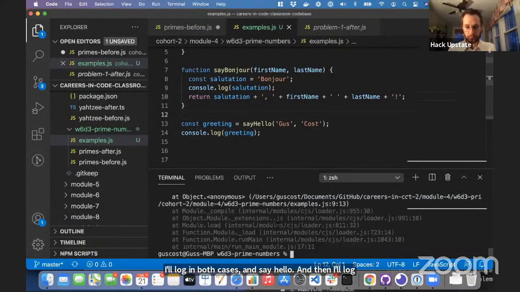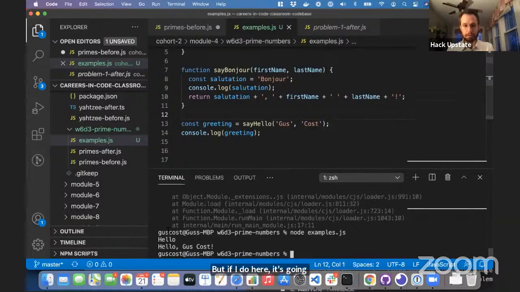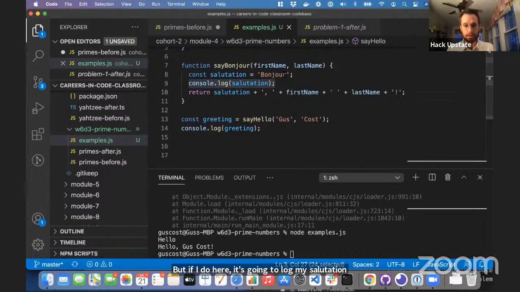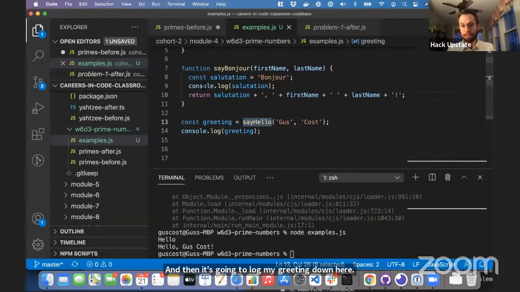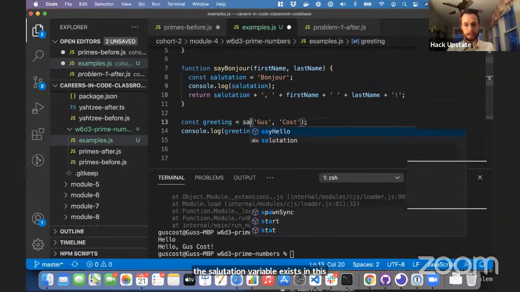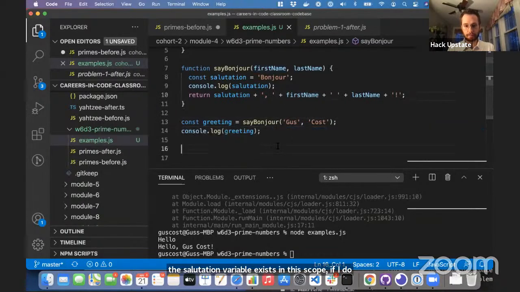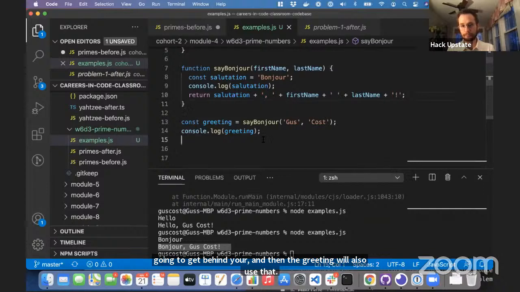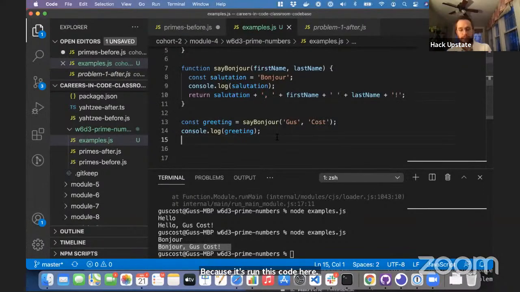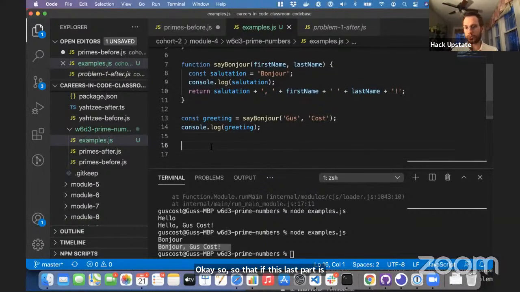But if I do it here, it's going to log my salutation right up here, and then it's going to log my greeting down here. And it's fine because in this scope, the salutation variable exists. And if I say bonjour, I'm going to get bonjour, and then the greeting will also use that because it's run this code here. Okay, so if this last part is really confusing, we're going to go over this a whole lot more in detail, and we're going to talk a whole lot more about functions in general.